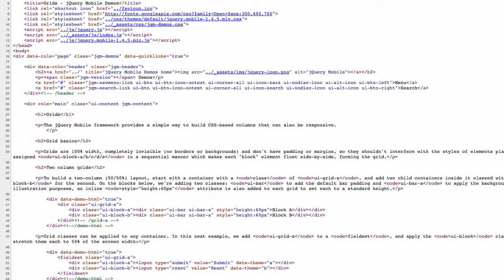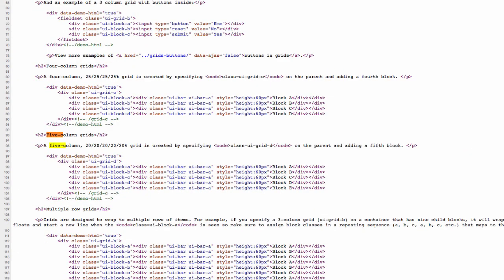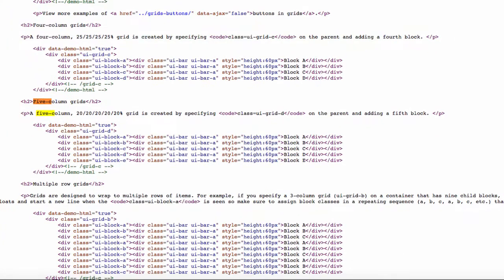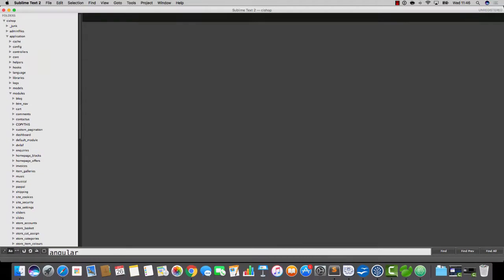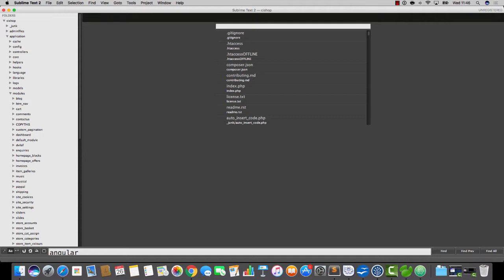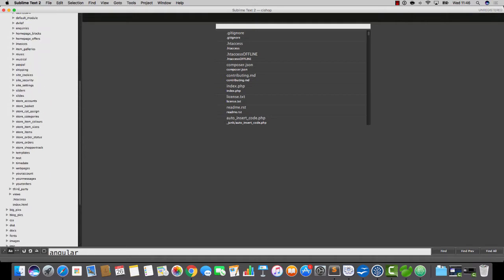So if we view the page source and do a search for 5-column, here is where it lives. Okay, so now we're going to open up. Now let me just get my act together. I closed some windows there for a second.